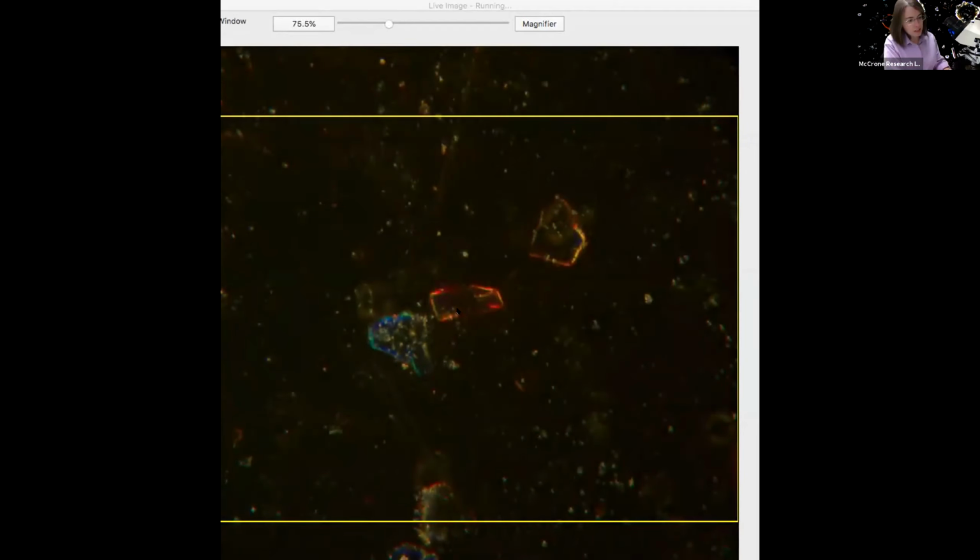So things still aren't looking that great. I'm not seeing a black background yet and color around the edges of my particles, but that's because I'm not done setting things up. So one thing that needs to happen is that top lens needs to come out of my condenser, and then I'm going to need to turn up the light intensity here. And what we should start to see is a nice black background and color around the edges of my particles. And that's what we've got here.